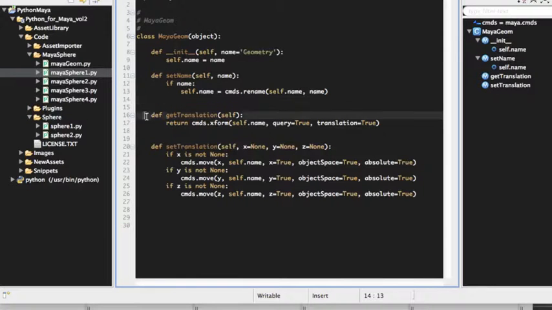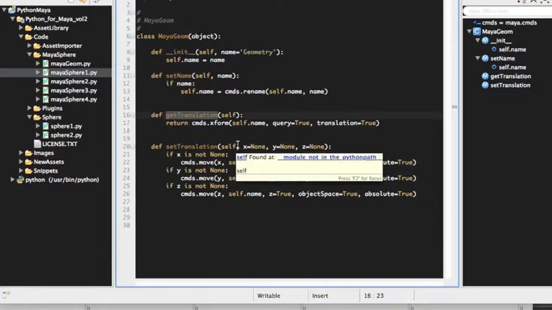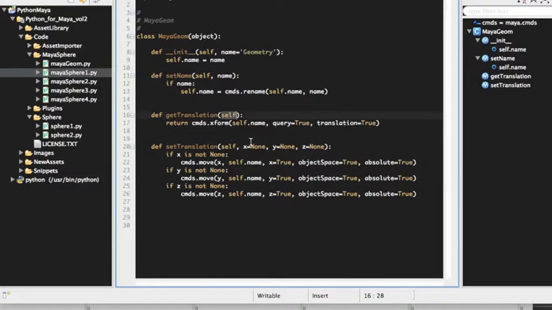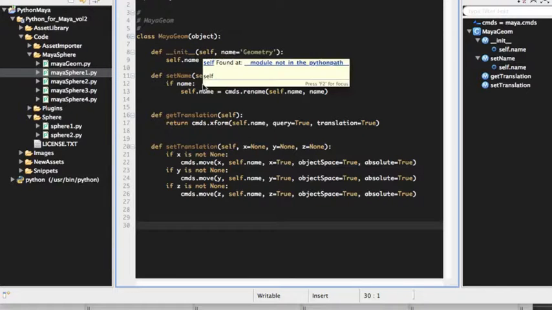And then we also define get translation, which we know that if we use commands transform command and pass it the name of the object, we can query the translation attributes. So we're going to wrap that up as a get translation. And again, we don't know what the object will be. We're just passing self because we know self will be that object at that moment. We also define a set translation method, which takes a default x, y, and z attribute. And we say if x is not none, then move it in x in the object space. If y is not none, move it in y. If z is not none, move it in z. So this sets up a framework for a Maya geometry object.